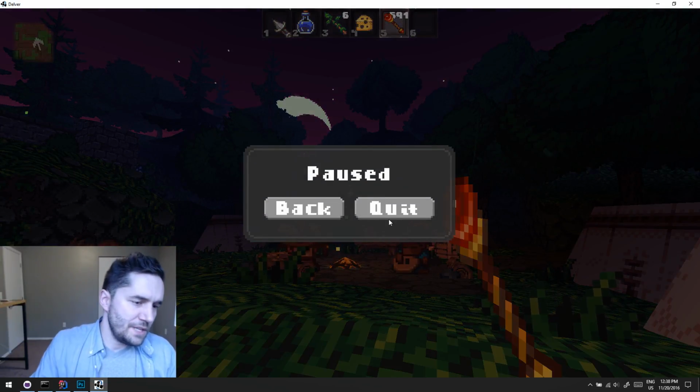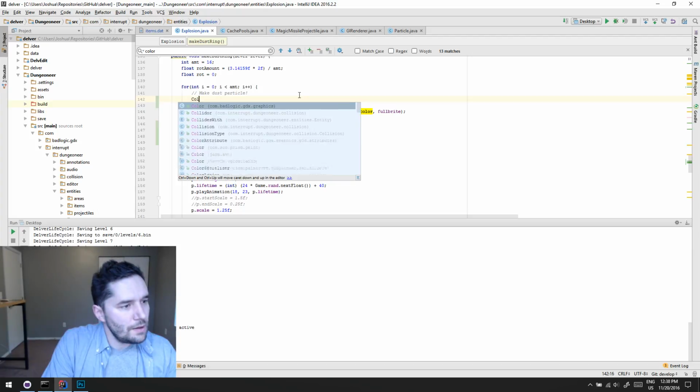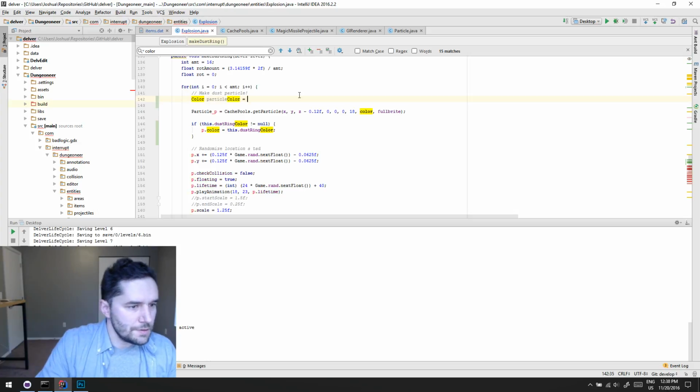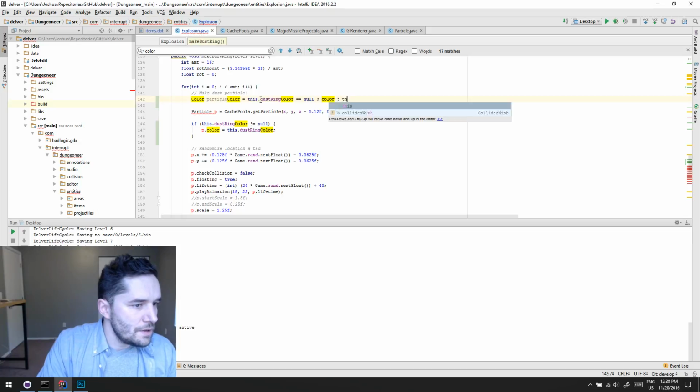What if, instead of setting it manually, I just use this? So p.color equals... I use a ternary operator, which I don't really like, but whatever. So let's do this.stringColor equals null, then we want to do color, otherwise we want to do this.stringColor.